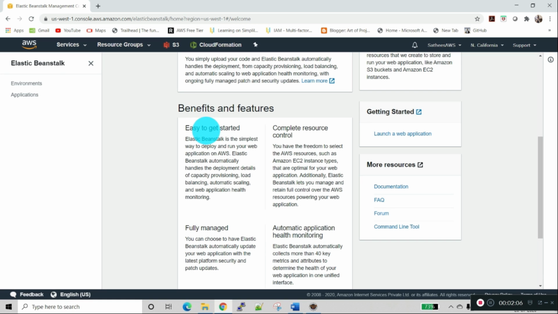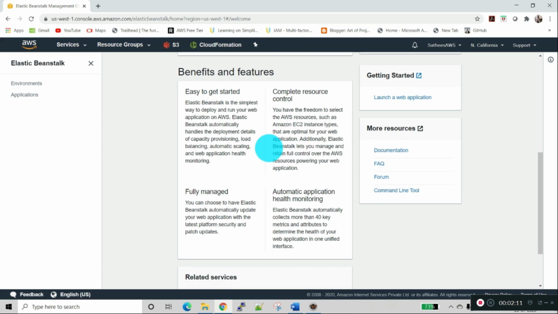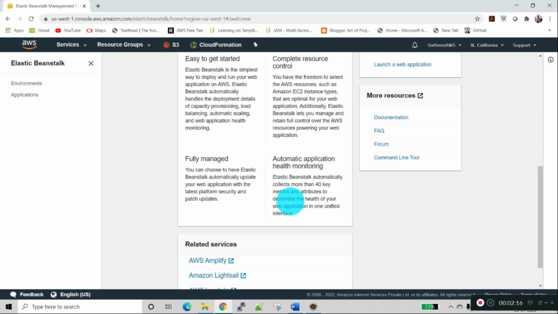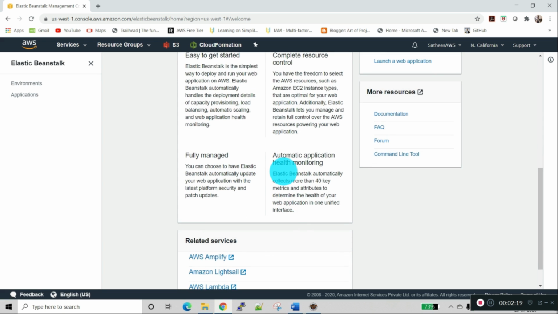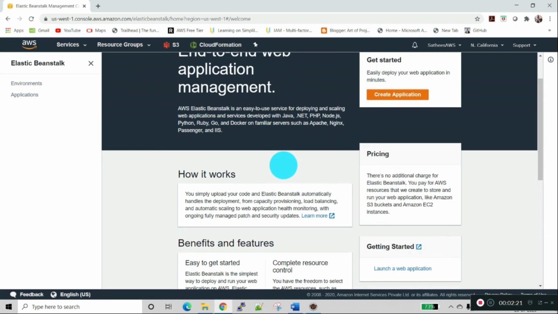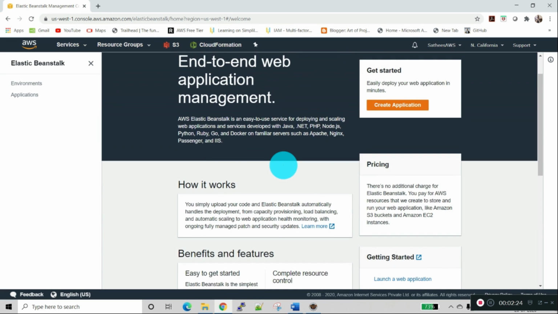It's easy to get started, and we will have complete resource control, and we can fully manage the resources. There is automatic application health monitoring, and also it's a PaaS, it provides a platform as a service. So the entire infrastructure is not created and managed and deployed by us. We just need to click and upload our deployable component and start using the application. So let's learn how to do this.